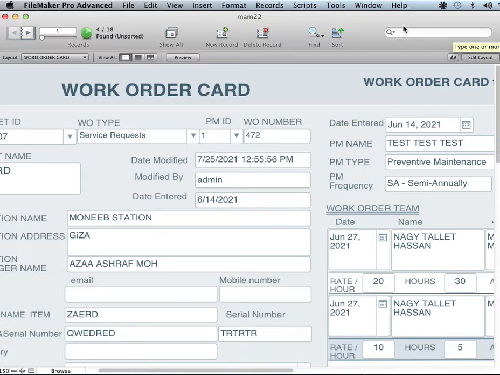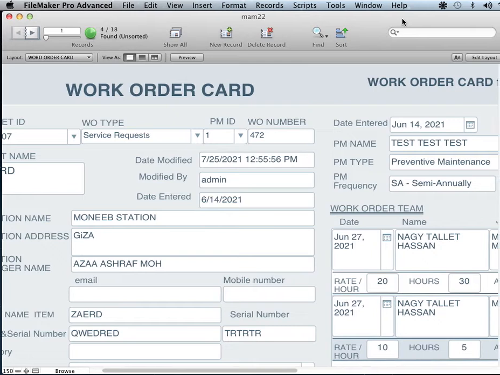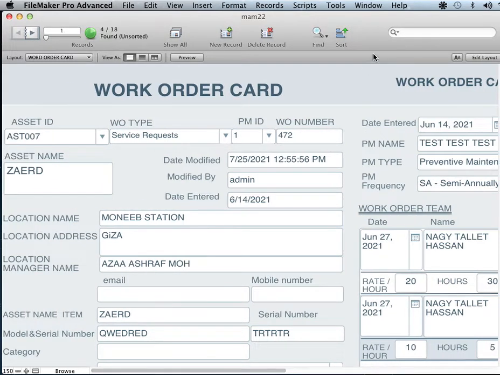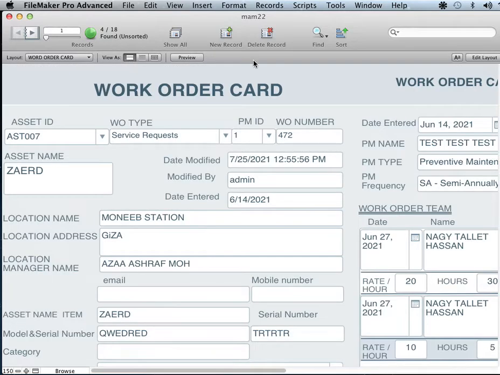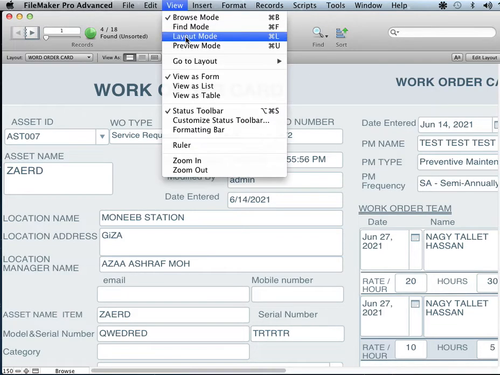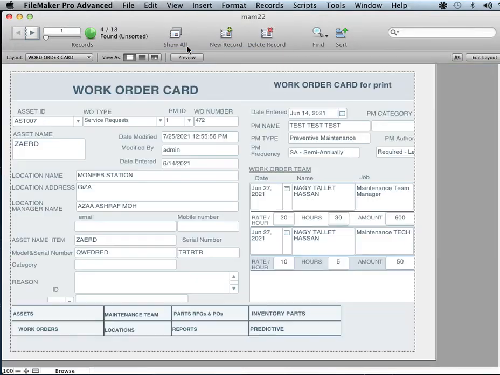There's also a sub status toolbar down here, which allows you to change layouts, which we covered briefly, but there's only one layout now because I deleted that recurring import layout. You also have your View As, which we covered briefly. It allows you to switch from Form View to List View to Table View, and we'll cover those more. We covered Edit Layout over here, which lets you get into layout mode, which you can also do this way. And then there's also a button here called Preview, which is the same as going to Preview mode. So that's this toolbar right here.